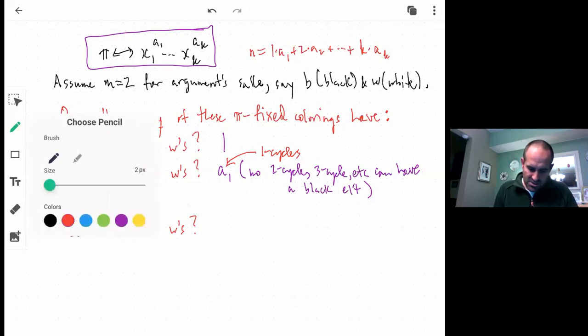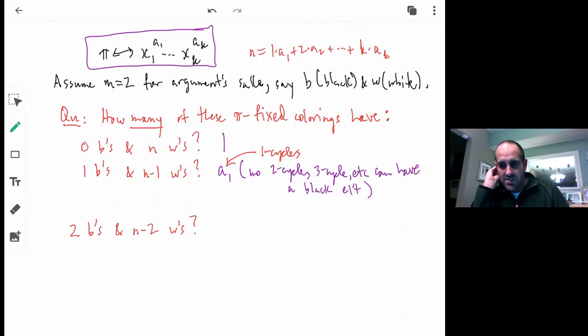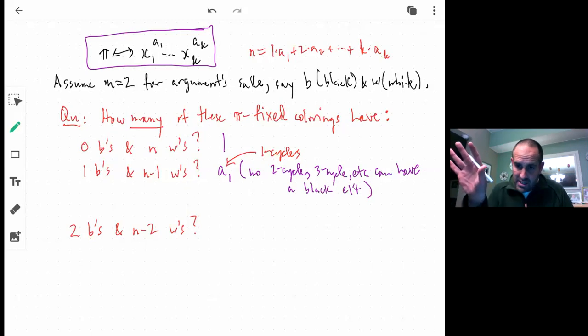But let's think about this. If I want 2 blacks, there's a couple of ways that I can do that. I can either do it with the 1 cycles, or I can do it with the 2 cycles. But I can't use the 3 cycles, because if I color something black in a 3 cycle, I'm going to get 3 black things, and that's not going to work. So what's the deal here? Either I have to color 2 1 cycles black and everything else white. How many ways can I do that? Well, A1 choose 2.